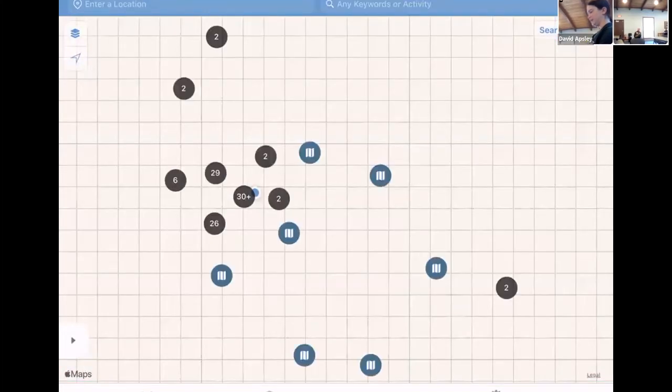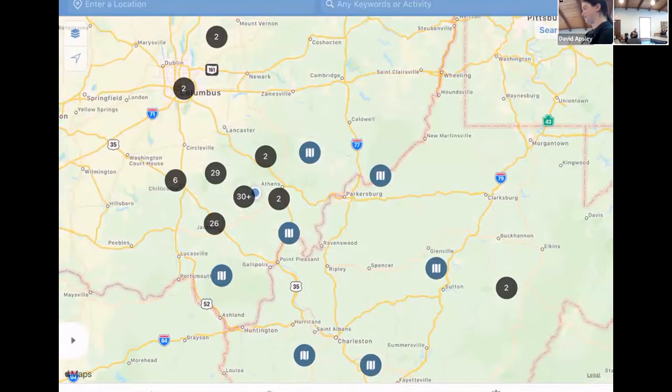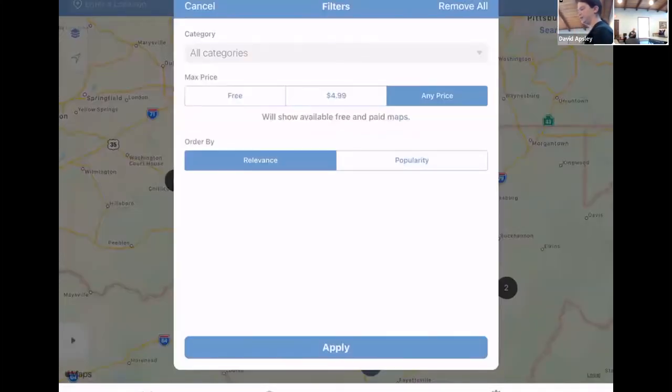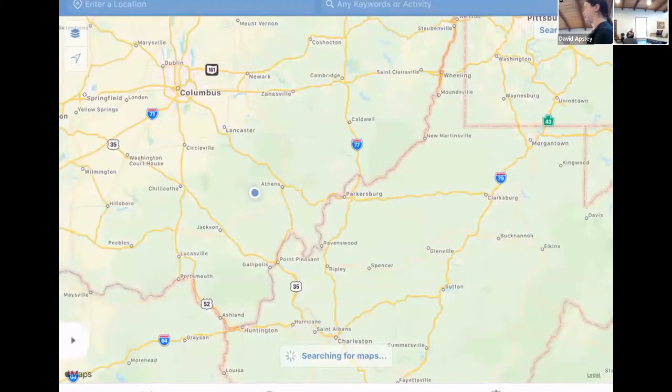And so it automatically took me to where we are, and it's showing me all of these different maps that are available to load into AVENZA. You can filter this. There's a little funnel up there, and you can check free if you don't want to pay for a map. When I apply that, it'll limit down my options, and I can pick a free map to display this area.